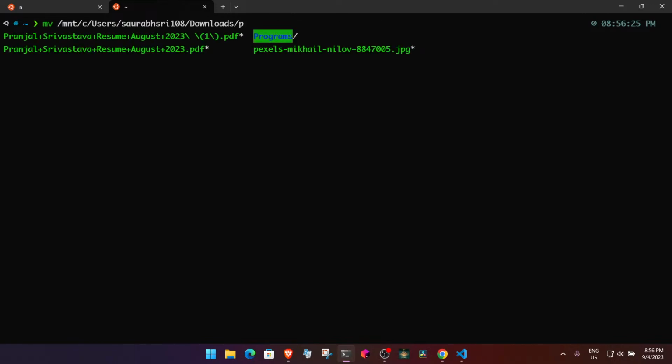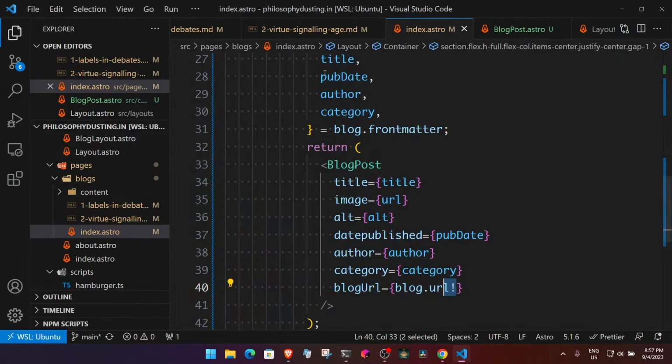So here I can say move from MNT C users, my name, then download. Thankfully nothing is there. Okay, there is some sort of resume summaries, my brother's resume, and this is what we need. And then I will have to go inside projects, Next.js, philosophy dusting, maybe inside public. Yeah, let's put it that way and let's see what happens.